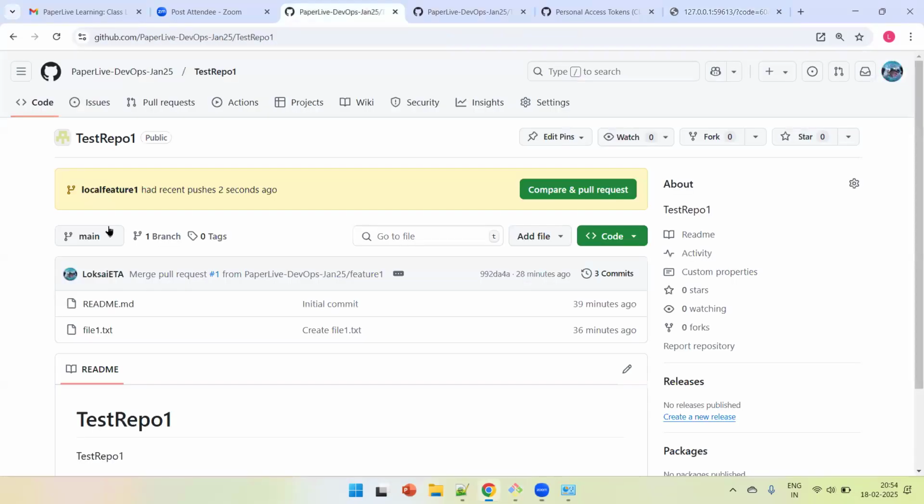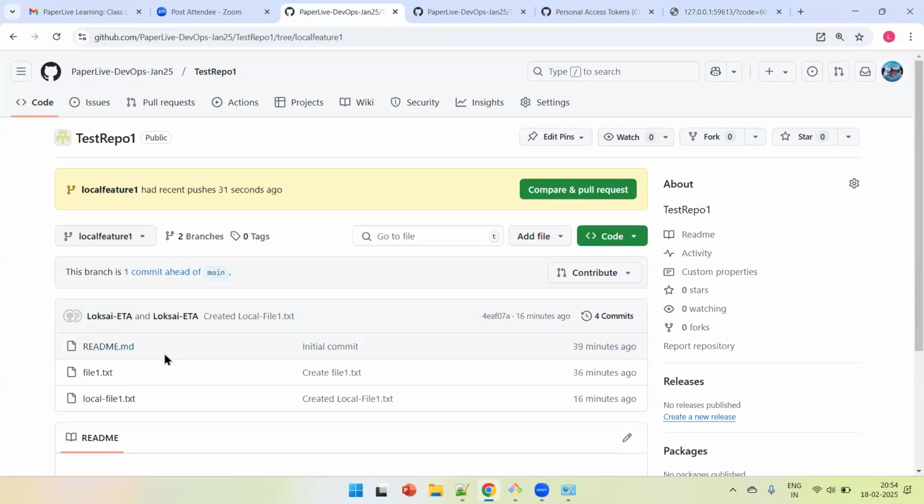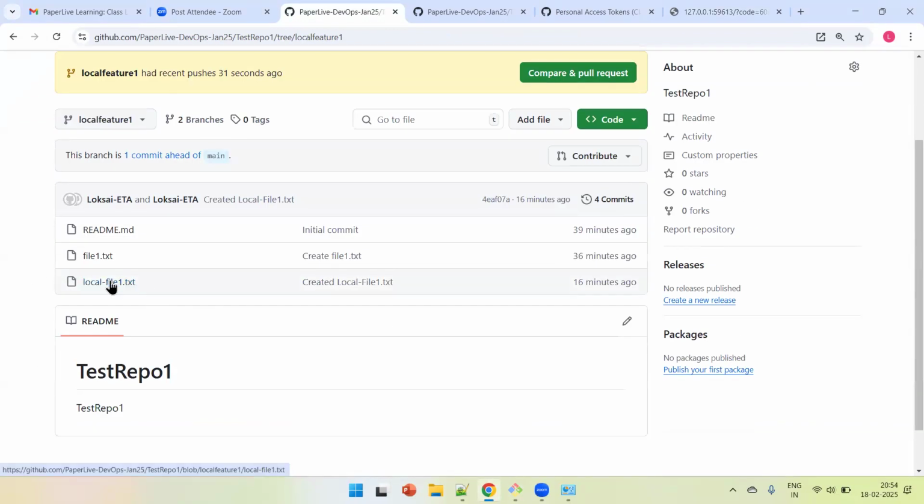Now, if you go to your remote repository, see, it is giving a message, local feature 1 has recent pushes. If you refresh this page, you can see the branch name, local feature 1 branch is available now with the new file that we have created in the local machine. Easy. Any question?